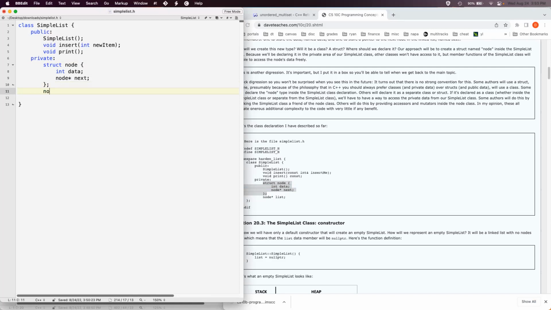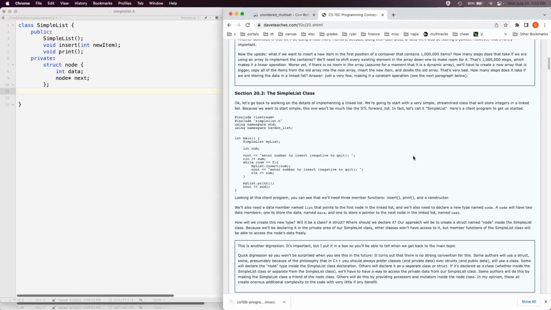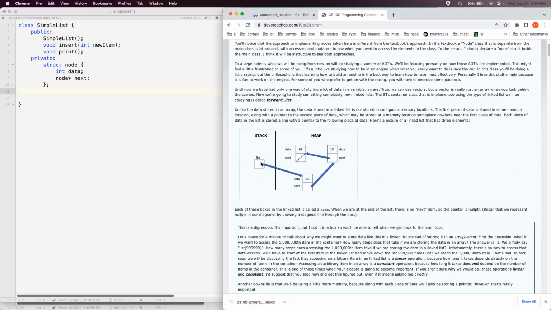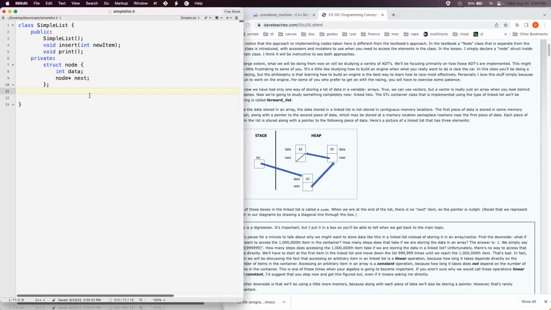So then I'm going to have my list data. So just one data member called list, right? And you can see a picture of that here. And it's going to be a pointer to a node. That's the type of the data member. Questions about that? Okay.